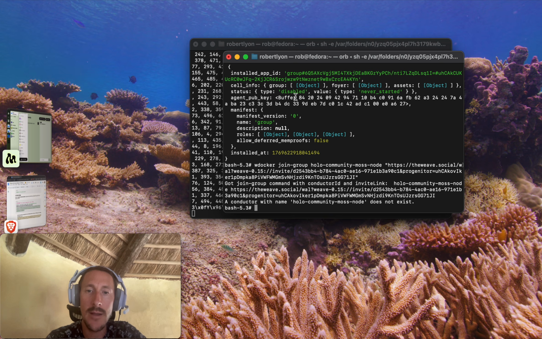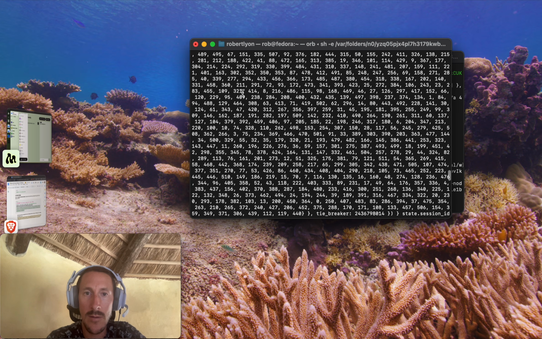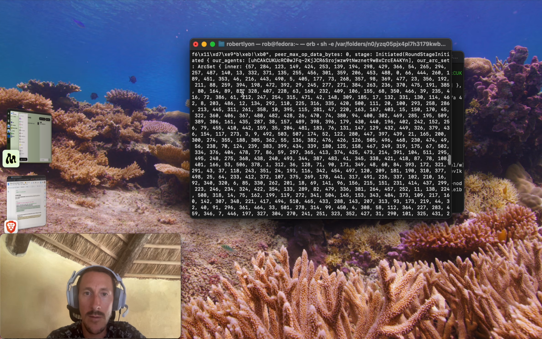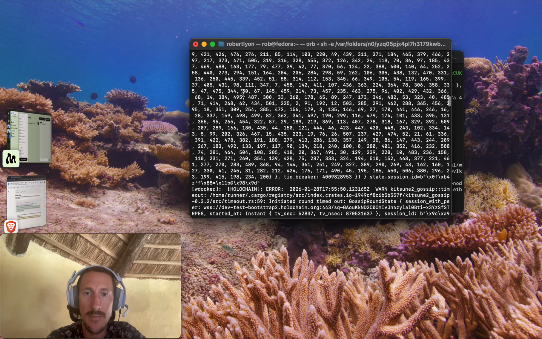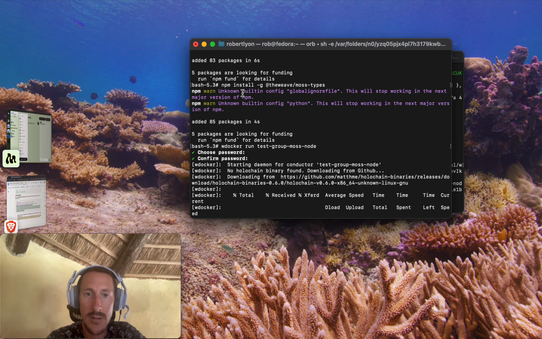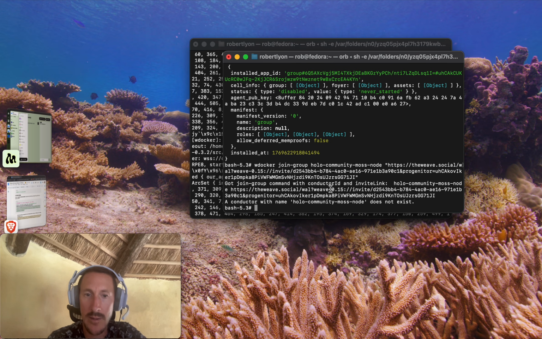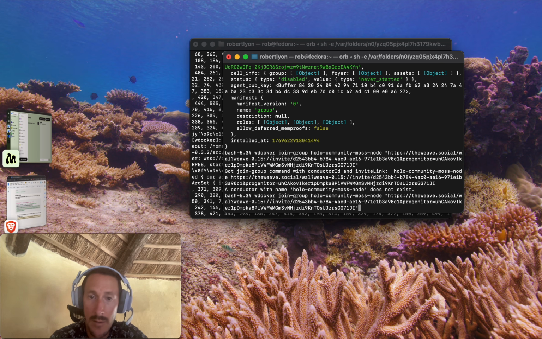Ah, okay, that's right. That's because I didn't create that yet. So what does that mean? That means we need to go back and repeat, what was it? Test group Moss node. So we're going to need to use that same nomenclature, but we'll keep that joining code the same.